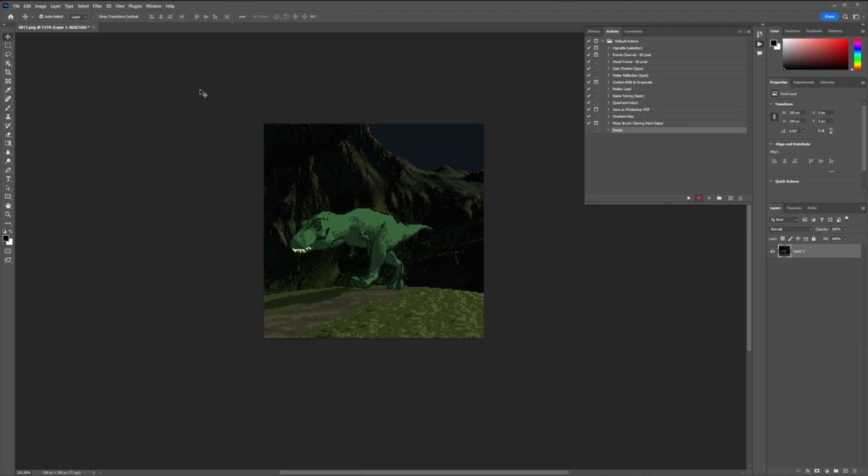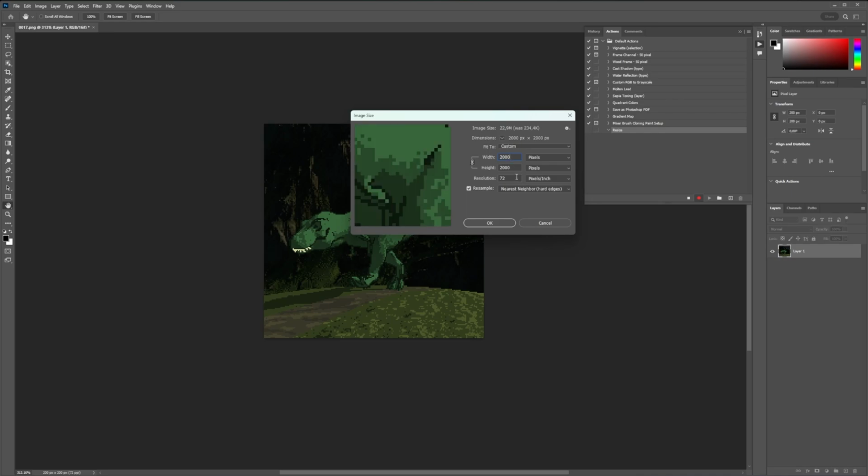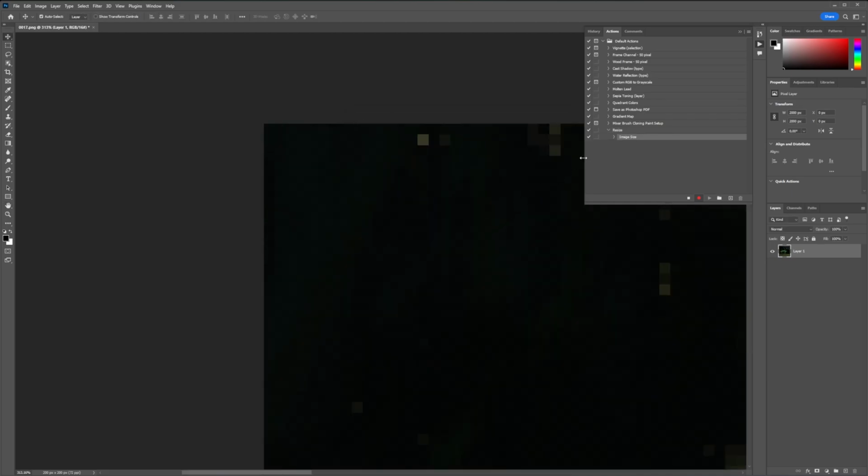So the process is the same as before, just go to Image, Image Size, and then specify the desired size. Make sure the resample and the nearest neighbor method is turned on, and then click OK. Once you've done that, you can just hit End Recording, and we move on to the next step.